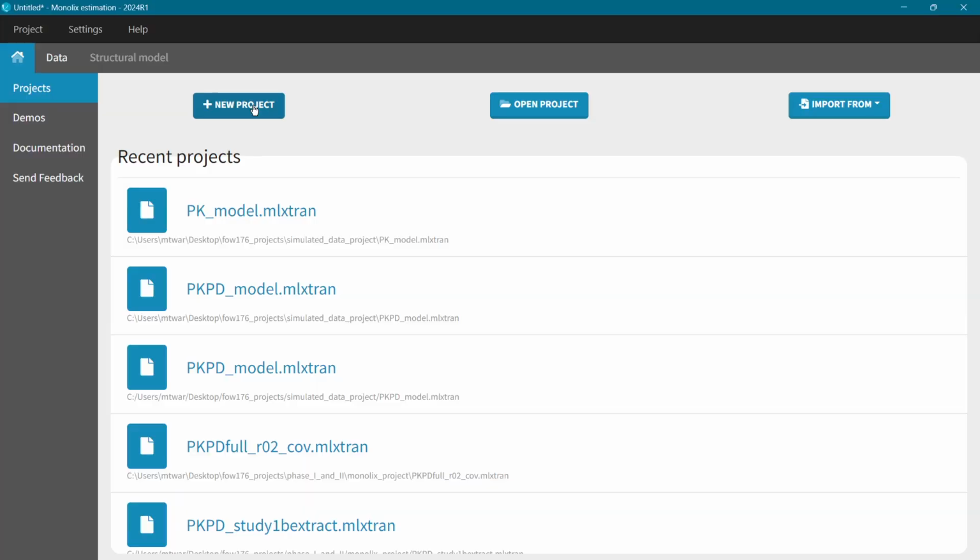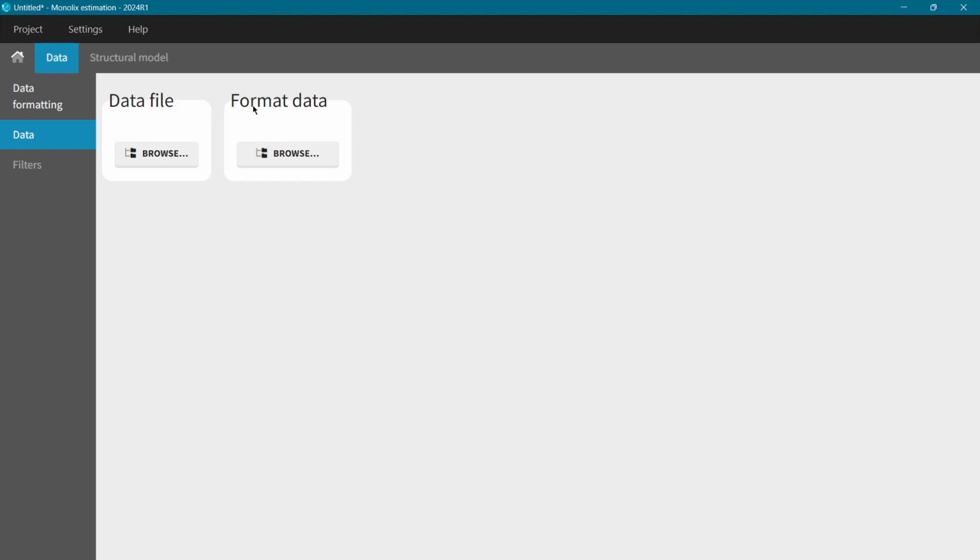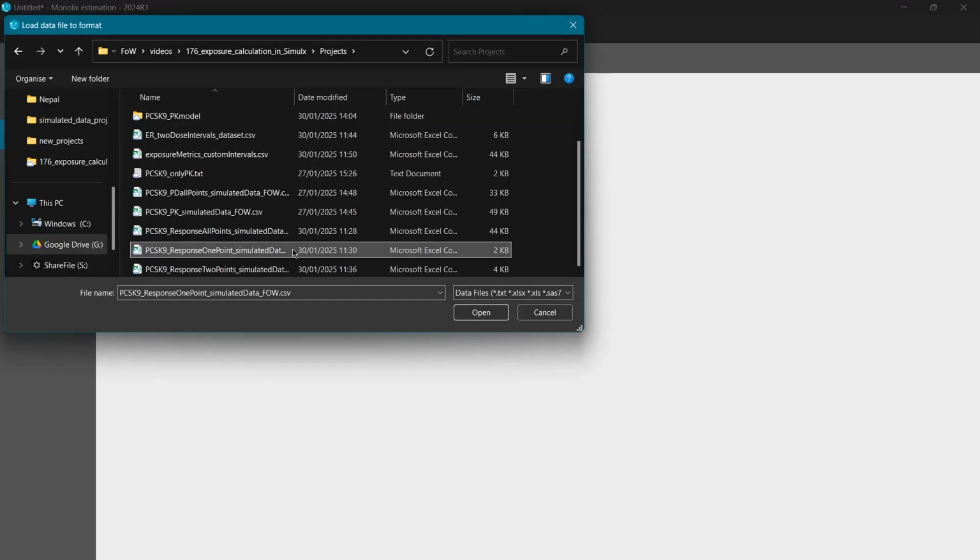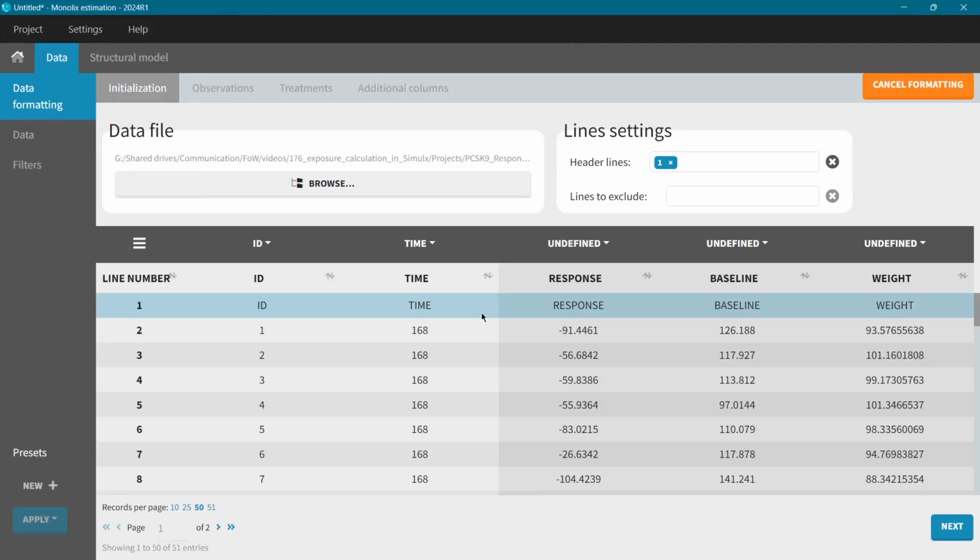So let's go back to Monolix. I start a new project and I'm going to load a dataset with the response measurements, where I have only one measurement at time 168, via data formatting. In the initialization step, the ID and time columns are automatically mapped.